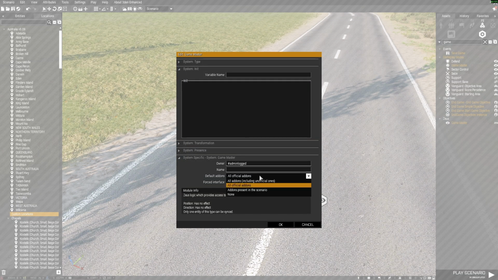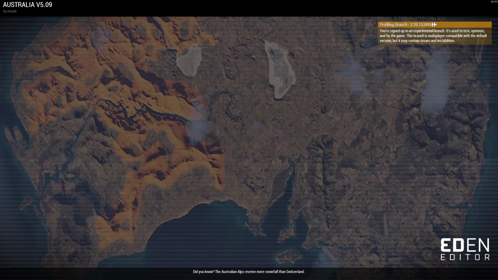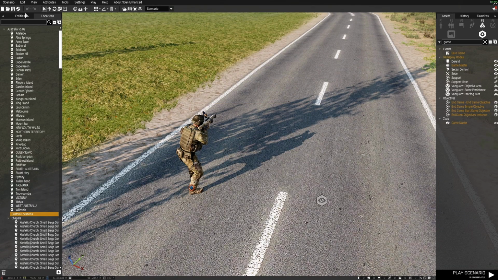I'm going to type in admin logs. That's just an easy way of doing it. Or you can do a whole variable name and whatnot. I'm not going to even attempt that. So I loaded in. The map loads up. That's good. You don't need to do that. I was just making sure.